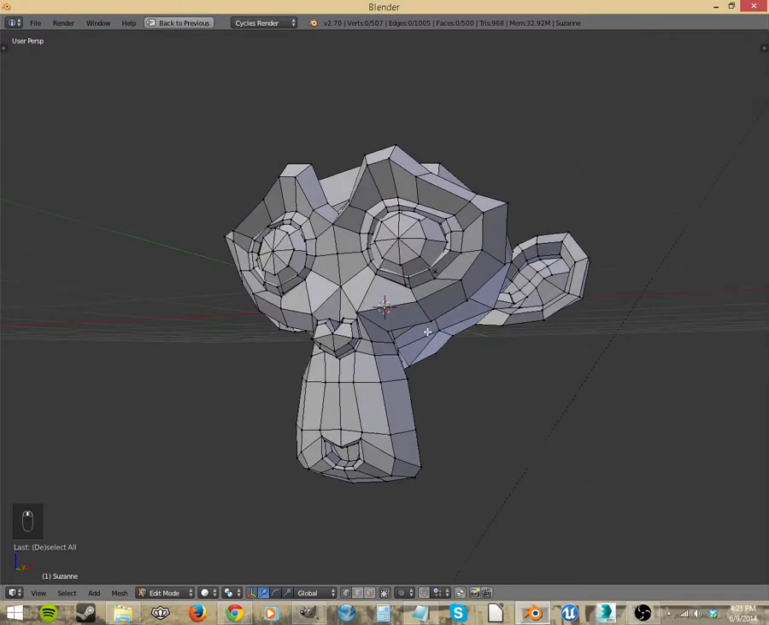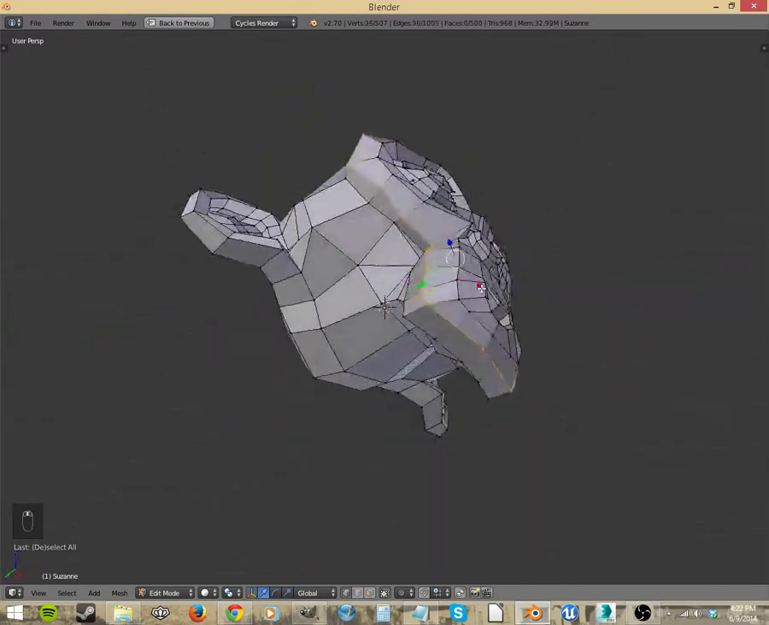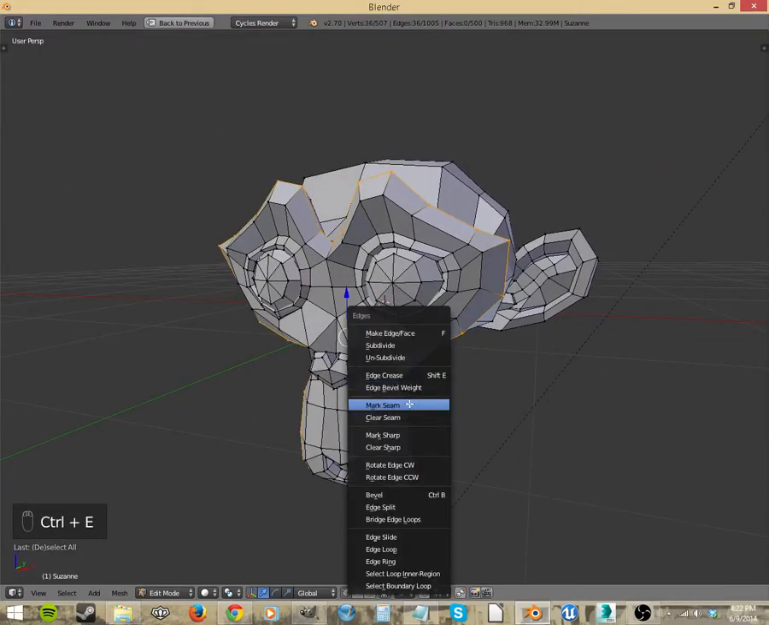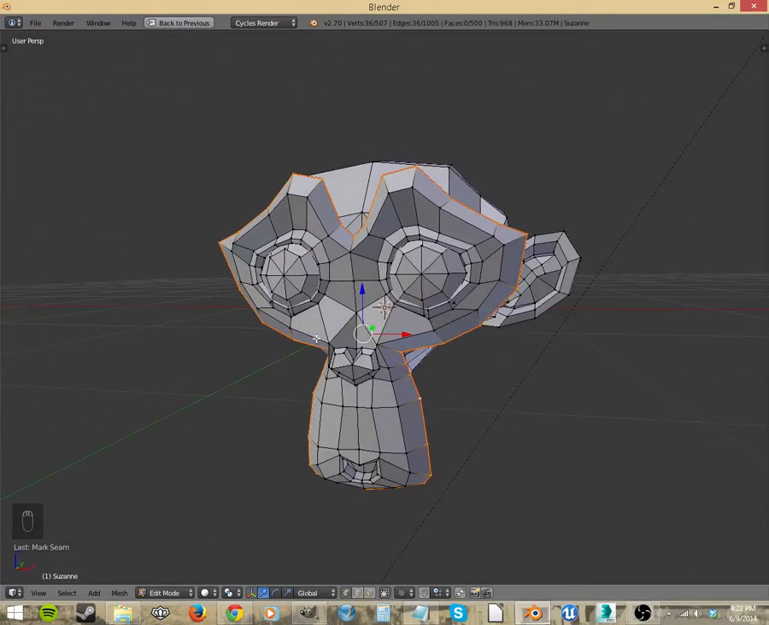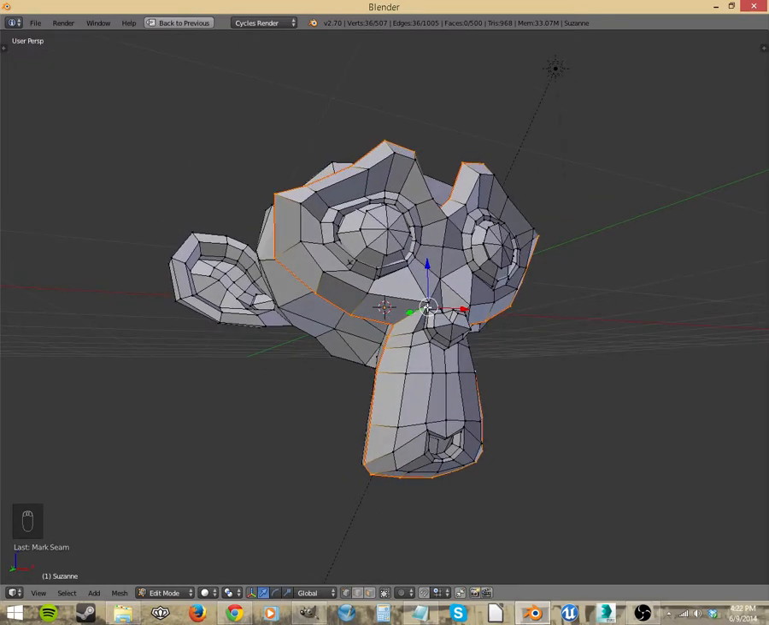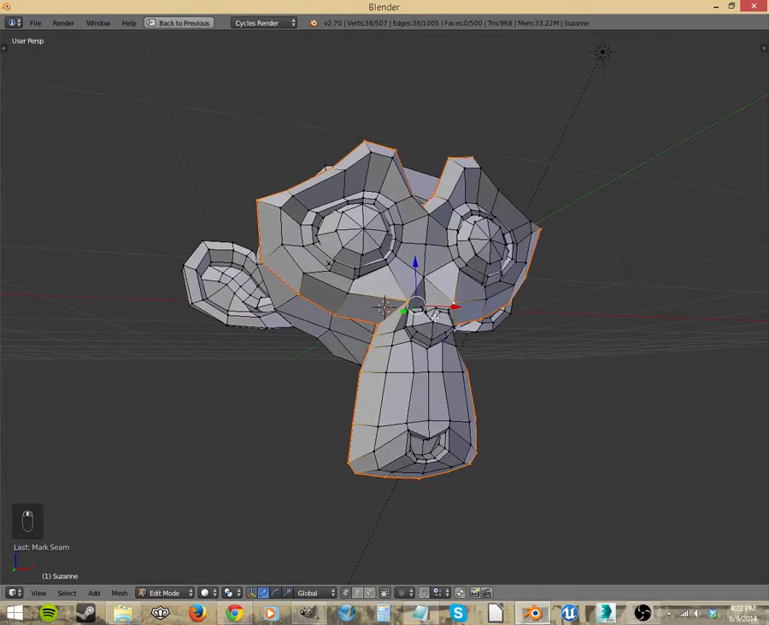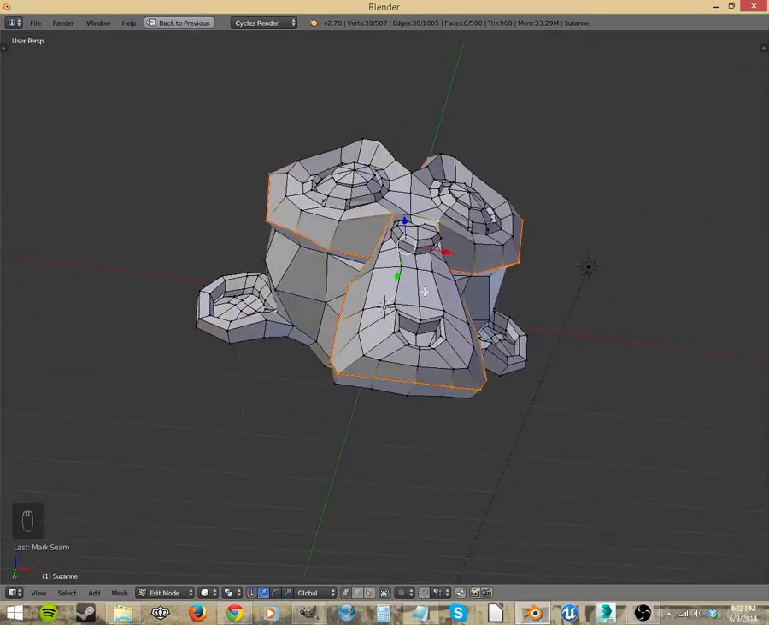Alright, now we want her face. Let's grab a whole ring around her face. We're going to Control E and mark that as a seam that we're going to cut for our UV mapping. So it's going to cut that and try and lay it flat. Well, it might have a problem right here where it stretches it, so we'll just add those in. Control E, mark seam, so that it can help it lay flat. We might add these in here as well.